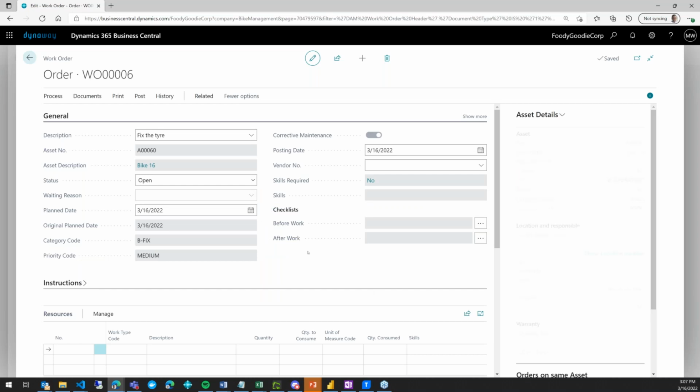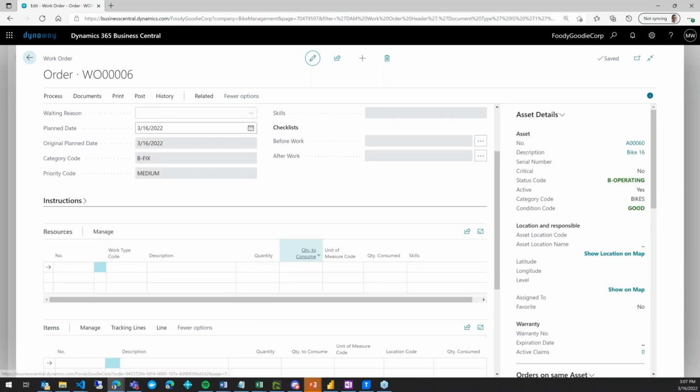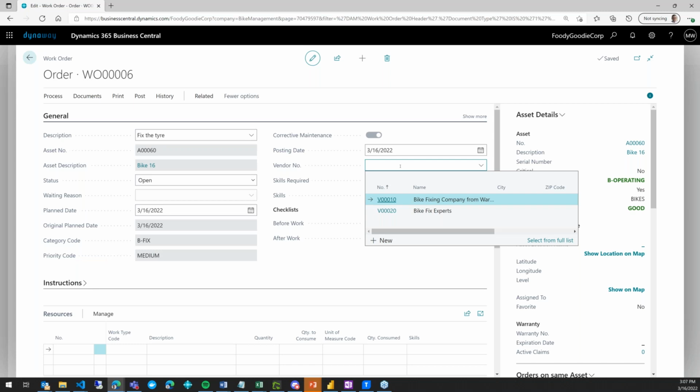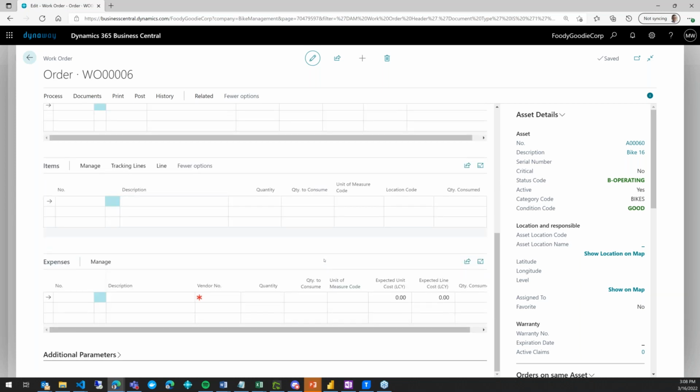So we have a work order. We don't have any resources and items for it, but what we can do, first of all, is set up the vendor number in the header. So our contractor, we will know which contractor is responsible for this work order. That's one thing, but we also need to specify what that contractor will do.